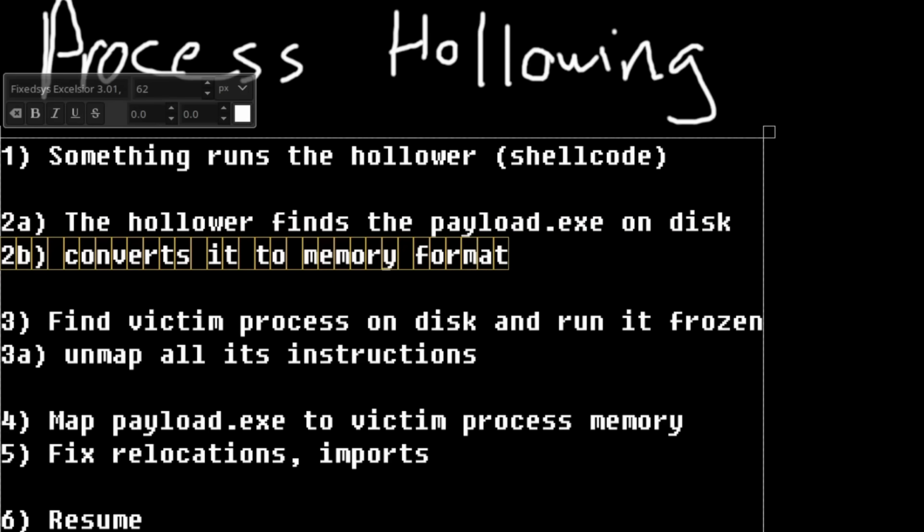It'll convert that file into memory format. This usually means taking the sections, because executables have sections that contain code, icons, read-only data, read and write data, and it aligns it to what are called memory blocks, which are usually 4 kilobytes in size. And the reason for that is because each block can only have one set of permissions active at a time, whereas on disk, it doesn't really matter, and it's put that way on disk to save space.